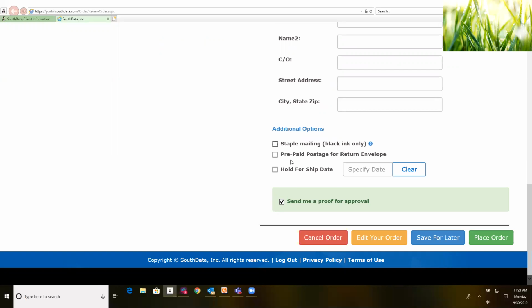Okay, you have the option to include a prepaid postage return envelope, and you have the option for a hold for ship. This send me a proof for approval would simply do exactly what it says. It's going to send you a proof of what we received and what we're going to print that you would then need to approve and send back for production into SouthData.